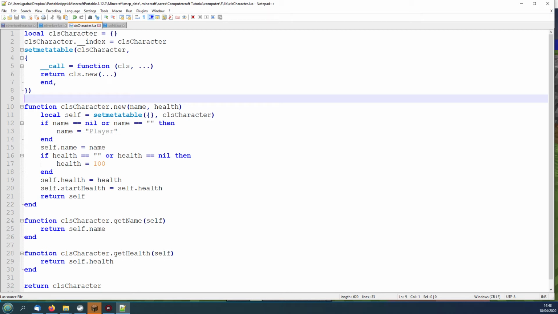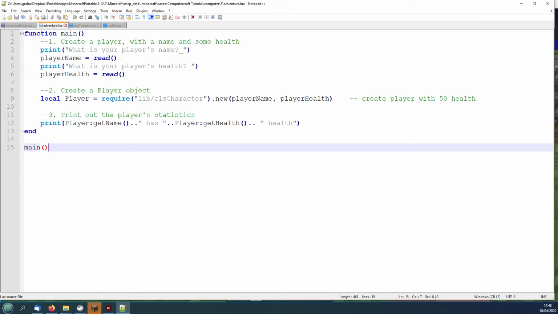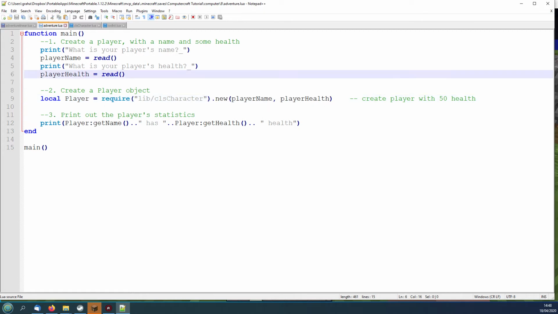Just to give you a rough idea of how this works: when we set this new function up here, which is what we did from here, if I go back to this one, we're doing the .new, and then we're giving it the player name, which we got from reading it here, plus the player health, which we also got from reading it here.